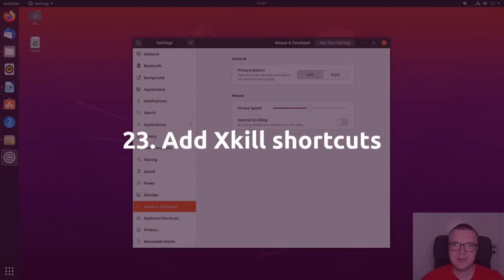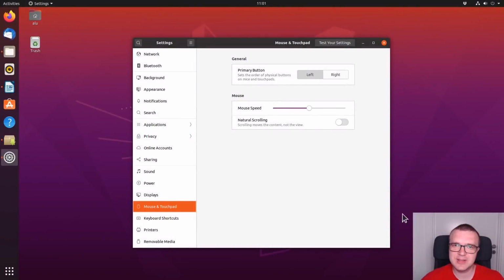Right after I install my Ubuntu, I also add Xkill shortcut. Let me show you what it is. I believe after you learn this shortcut, you will always use it, because it is extremely useful in Linux environment.